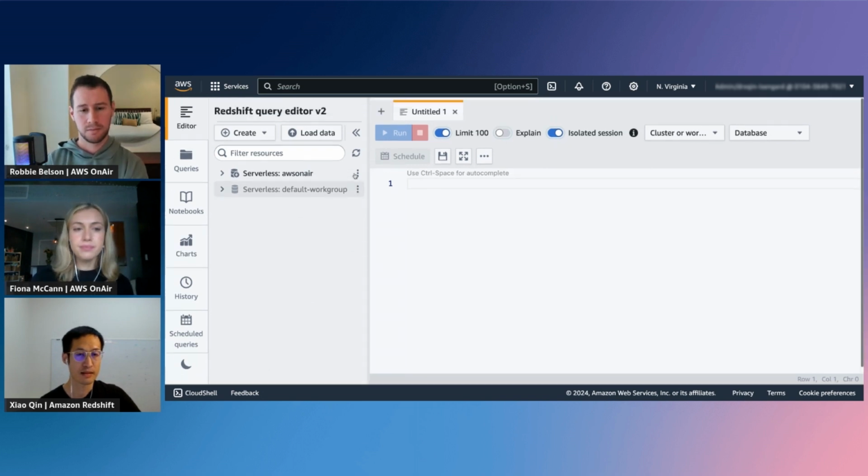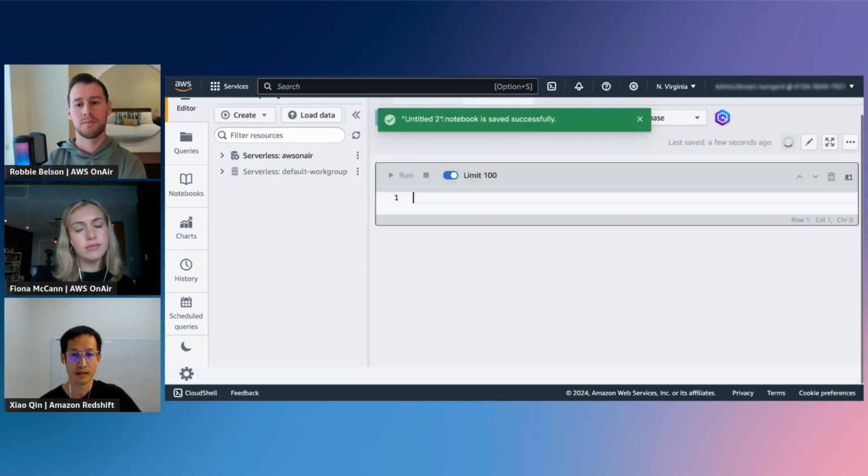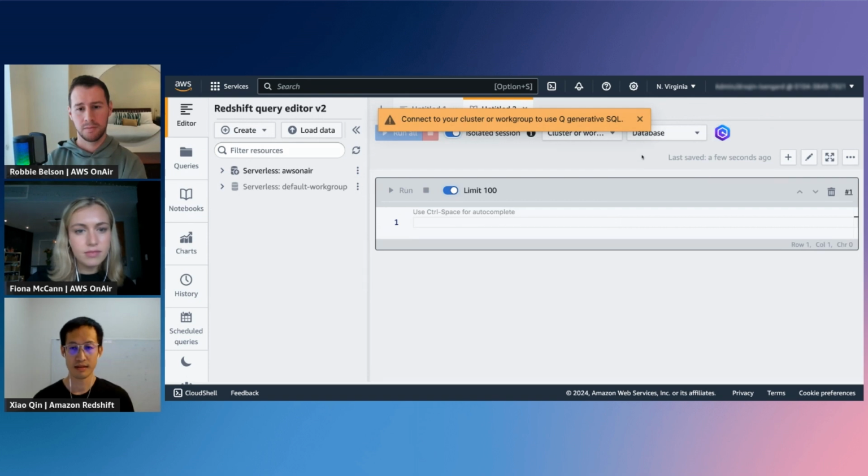Got it. And this Q is available in the notebook. So you have to create a notebook here. Once you have done that, you will see this little button here, Amazon Q Generative SQL. Click on this. It says you have to connect to a database.